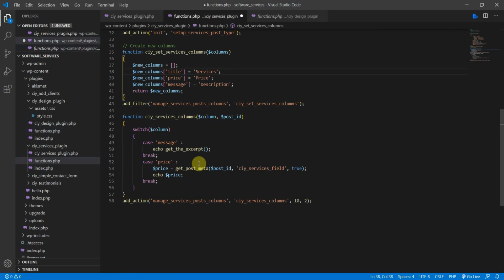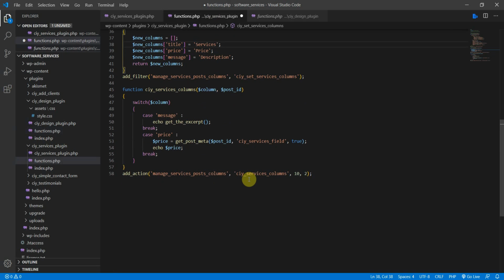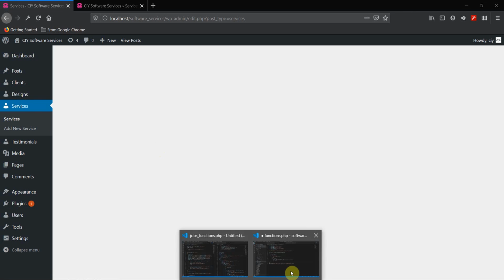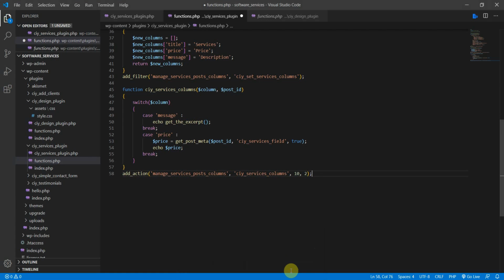Echo get the excerpt, right? Put the price. Get post meta. Okay, actually, let's see. Probably need to add maybe a meta box, perhaps. This is what it should be. Actually, yes, we don't have the price yet, but it could be why it's not showing up. Maybe that's why it's throwing an error. All right, let's add the meta boxes as well.